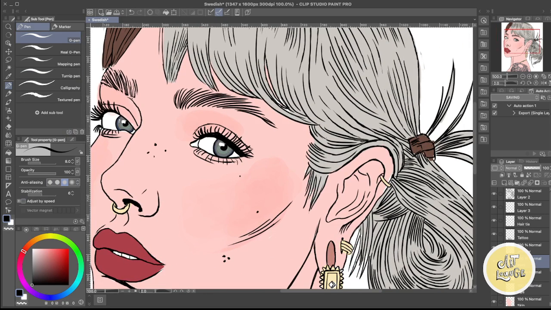Also, I have to color the inside of the eye, which adds more color to the face.